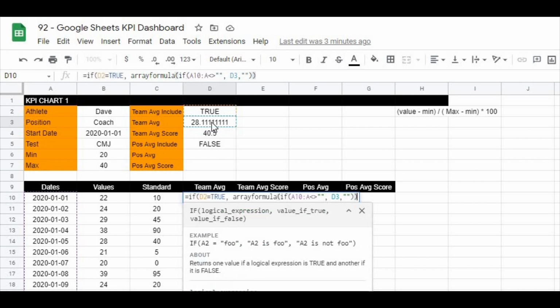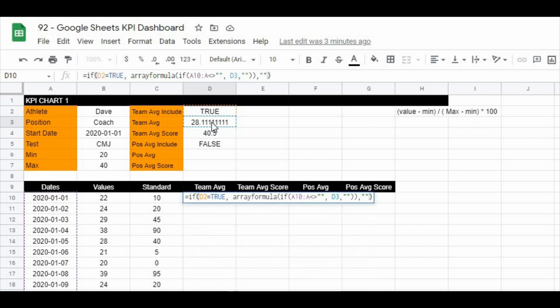And then I'll close off the array formula. Otherwise, I want to return nothing and hit close the whole thing off. So let's look at this formula quickly. We have if D2, which is where we've stored whether or not we want to return the actual team average, is true. Then array formula, look at all of the dates. As long as they have some values, then return the team average. If they don't, then return nothing.